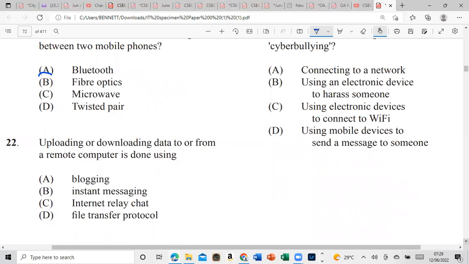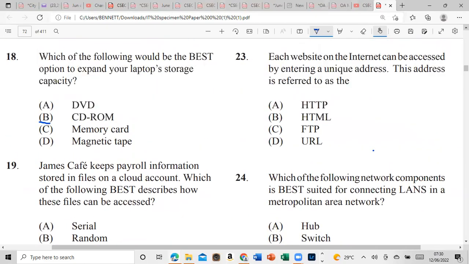Uploading or downloading data to or from a remote computer is done using, is it A, blogging, love that, B, instant messaging, C, internet relay chat protocol. So uploading to a remote computer is a file transfer protocol. All right, 23 says, each website on the internet can be accessed by entering a unique address. This address is referred to as, is it the HTTP, the HTML, the FTP, or the URL? And that is the URL.